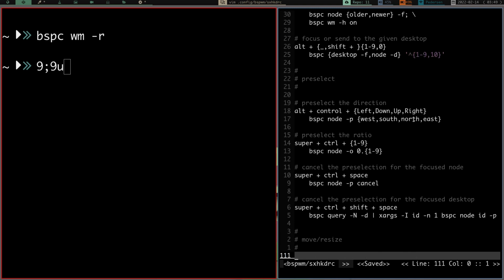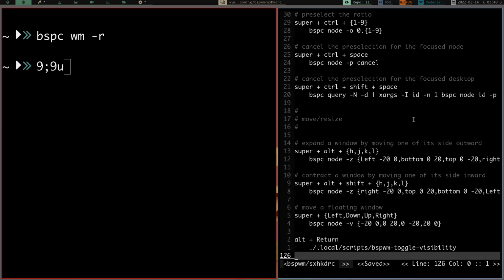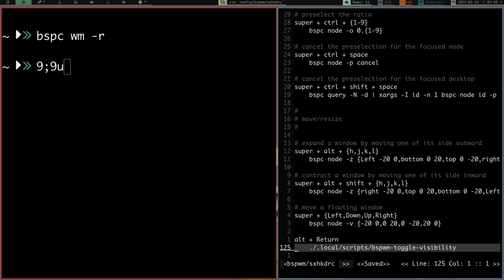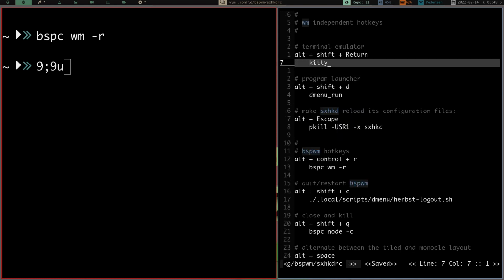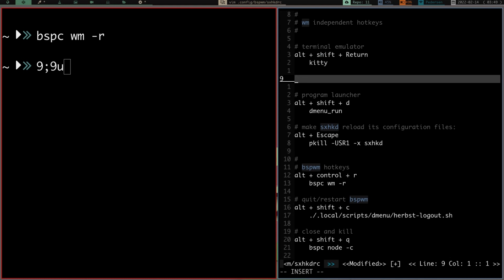So anyway, you can go through this and read through your Simple X Hotkey Daemon RC, and you can see it's really simple to understand, and you should be really able to change what you want to, launch what programs you want. So let's just show you real quick here. If I wanted to launch Firefox, I usually have Alt Shift A launch Firefox.